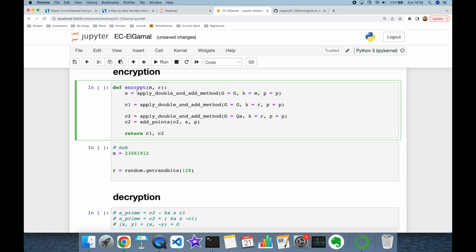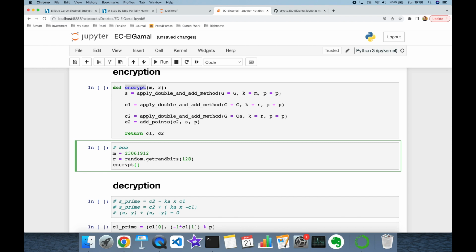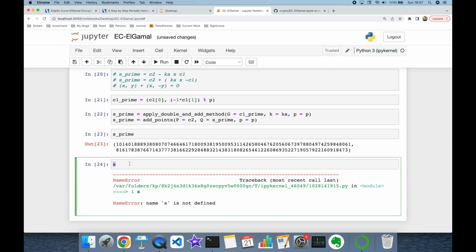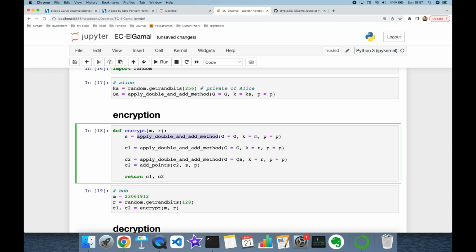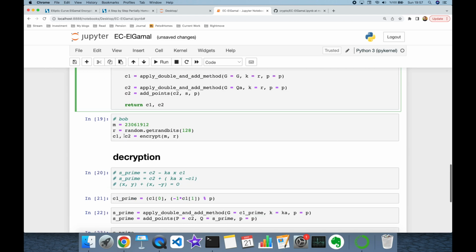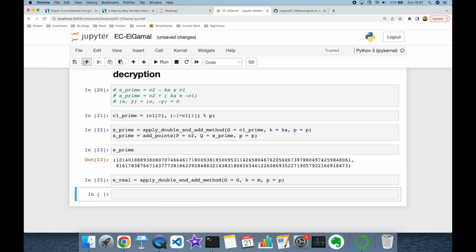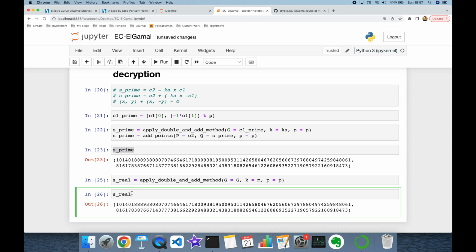Thereafter, we are going to call this encrypt function and pass message and random key as input, and this is going to return C1 and C2. Let's see everything is okay. I'm going to run them all. This cannot print the variable s because s was calculated in this encrypt function. Let's recalculate it and set it to s real. Print s real. Here s prime and s real are equal to each other, so we can check this.